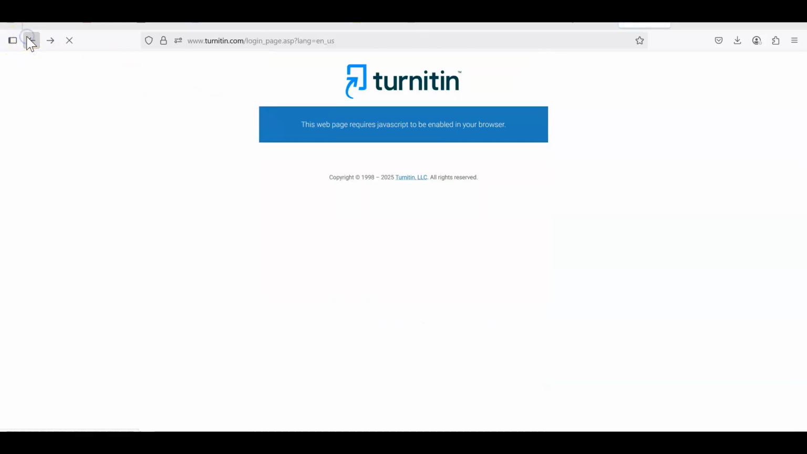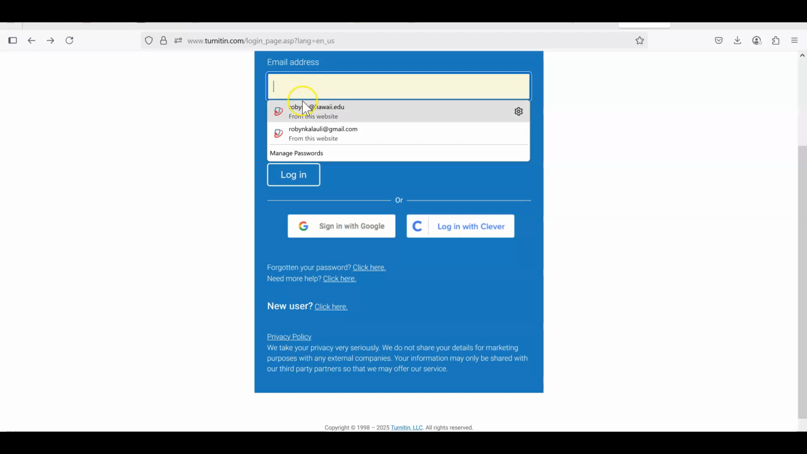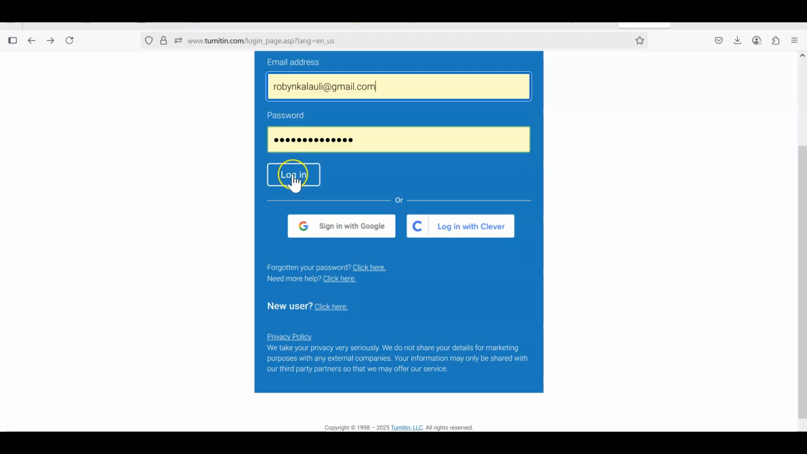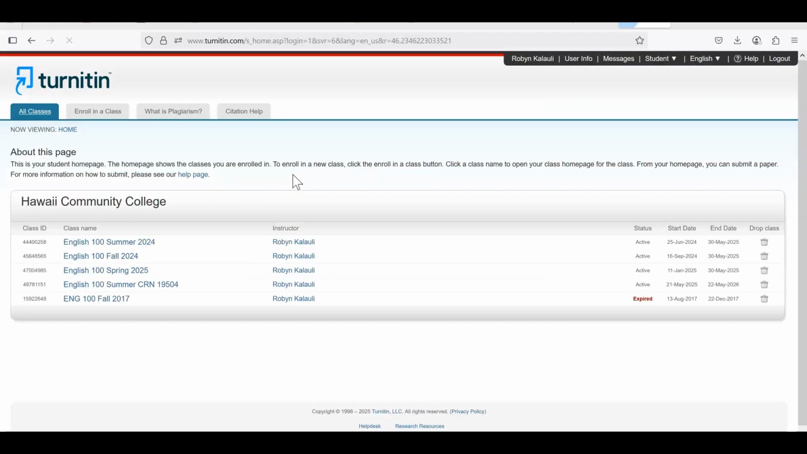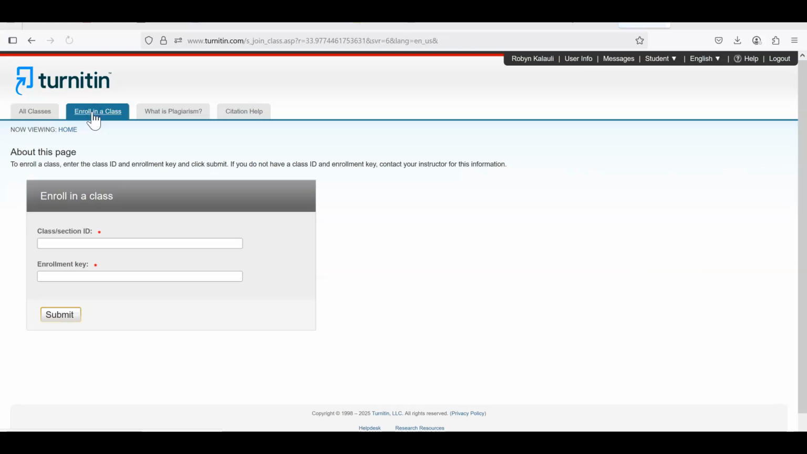As I mentioned previously, if you already have an account, you can sign in with your existing account. And then if you want to enroll in a class, you can choose this tab that says Enroll in a Class. Again, you'll be prompted to enter the class ID number and the enrollment key.